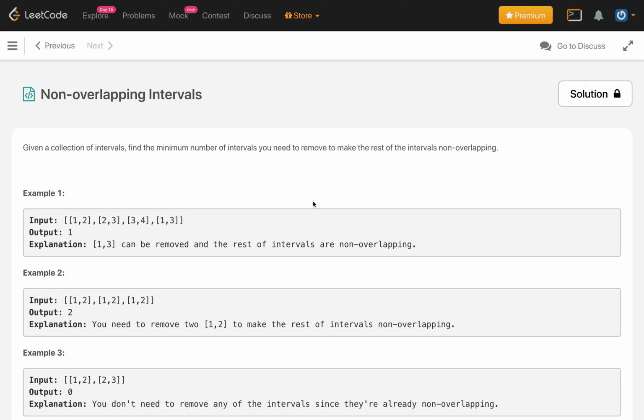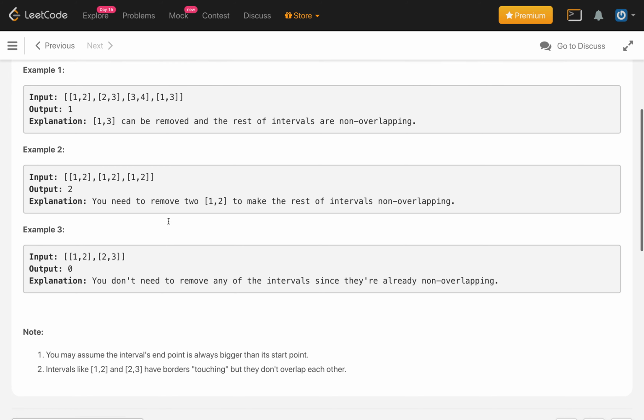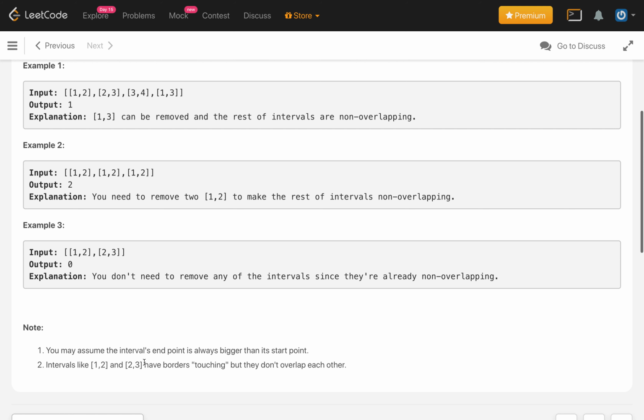Let's solve the problem non-overlapping intervals. Given a collection of intervals, find the minimum number of intervals you need to remove to make the rest of the intervals non-overlapping. For example 1, we have 1 2, then 2 3, then 3 4, then 1 4, 1 3. Also, the notes say you may assume that the interval's end point is always bigger than its start point. Intervals like 1 2 and 2 3 have borders touching, but they don't overlap.